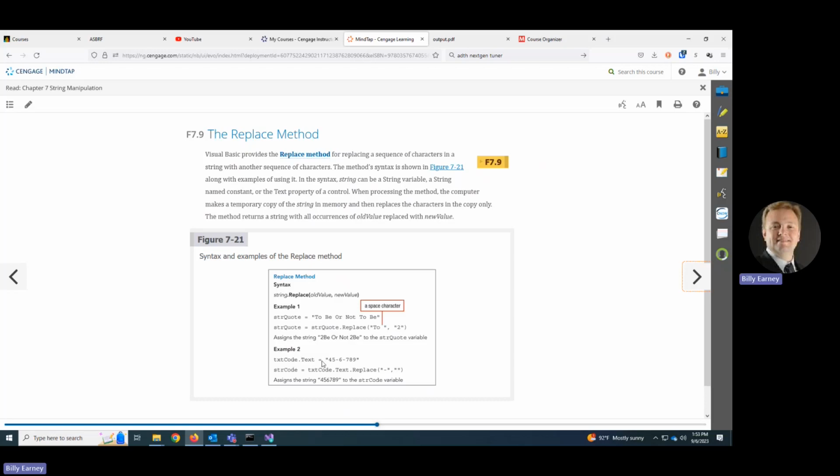And then in example 2, we have something that looks a little bit like a social security number, but it's not, it's some other code. What we want to do is remove the dashes and replace them with nothing. What that does then is remove the dashes and put all the characters together. So we have 4, 5, 6, 7, 8, 9.